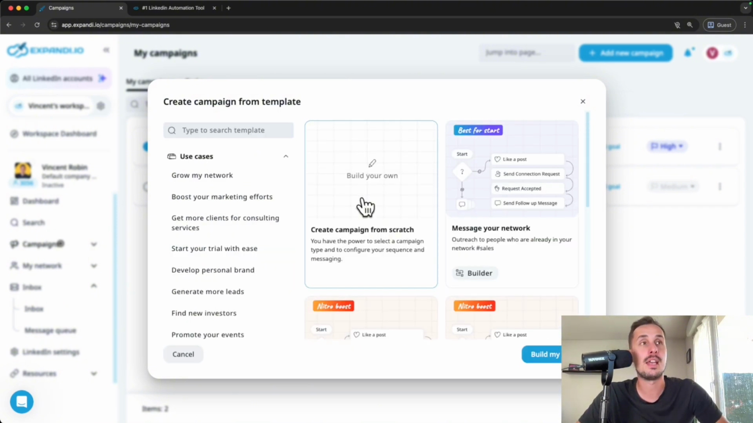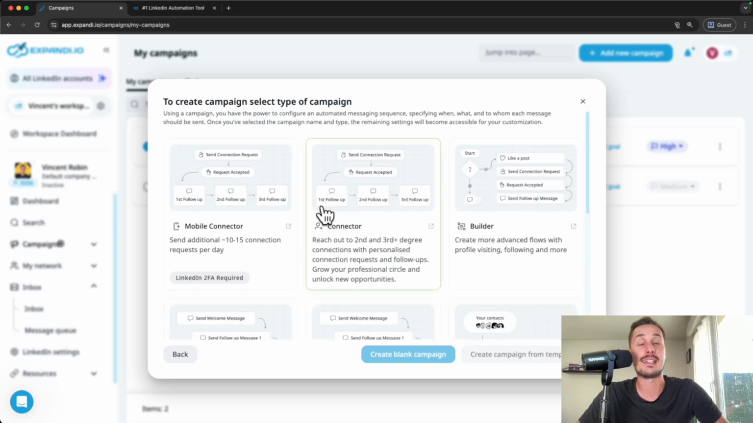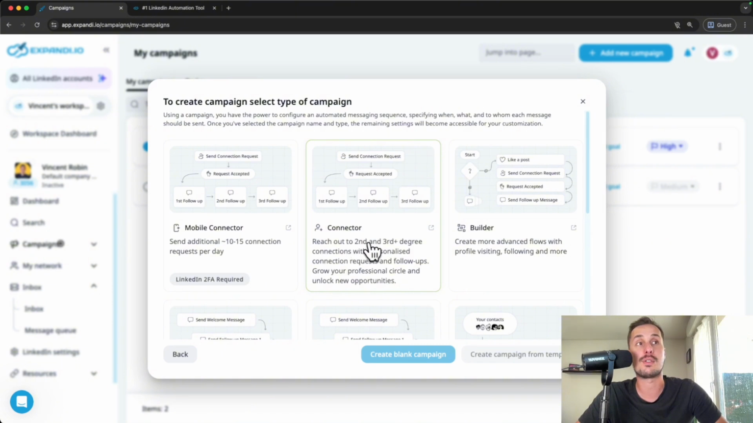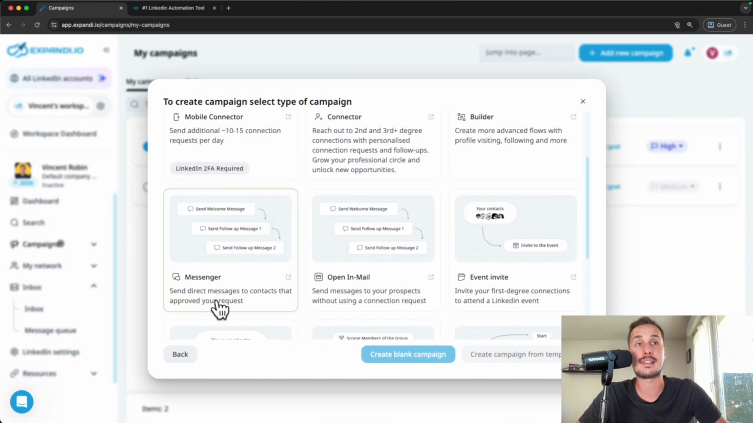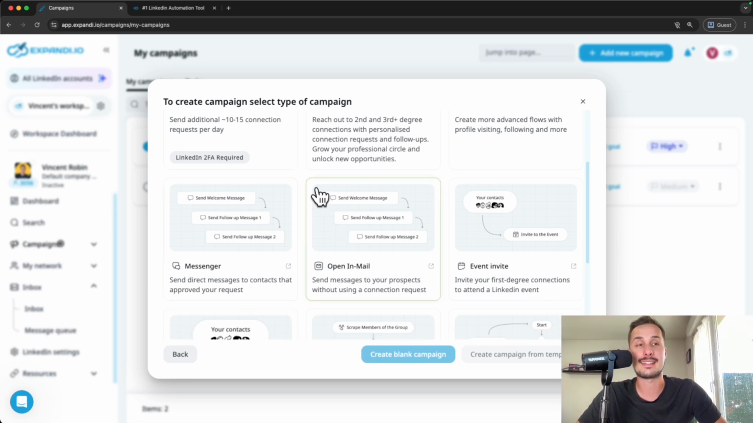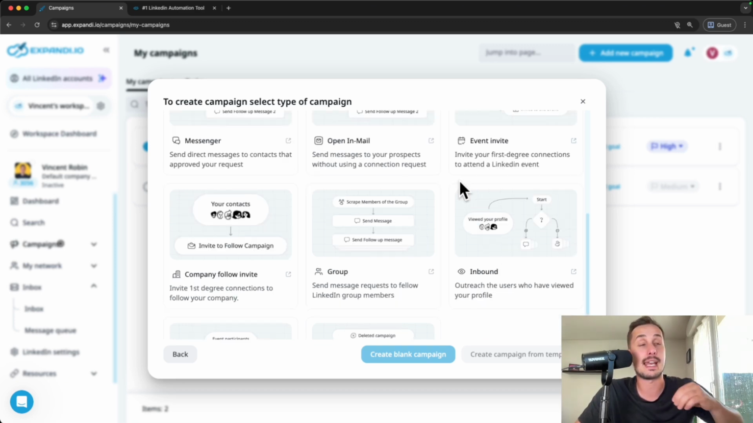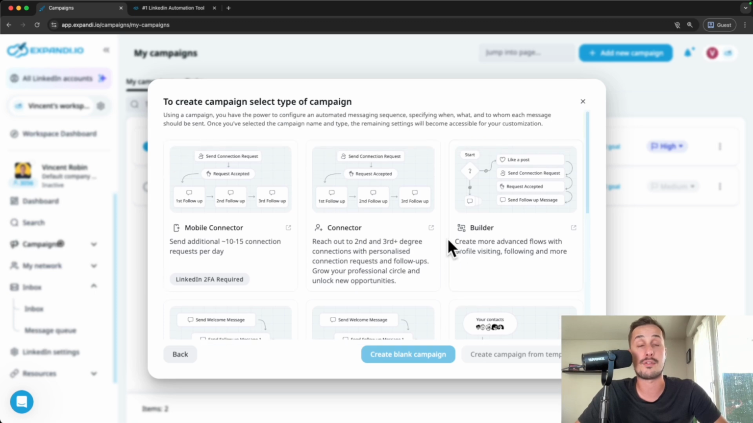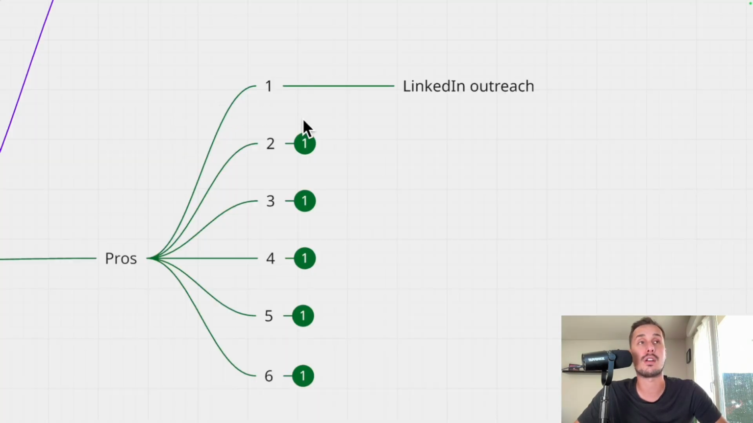So let's click, for example, create a campaign from scratch. And then here you have multiple choices. For example, here you can reach out to people who are in your 2nd or 3rd degree connections network. Here you can send direct messages to people who are in your 1st degree connections. You can send emails. So basically, if you don't know what an email is, it's a message that you can send to someone without sending a connection request. So very useful. If you post on LinkedIn and you have some people who viewed your profile, you can reach out to them. And basically with Expandi, you have a lot of things that you can do. Now let's move on to the number 2.